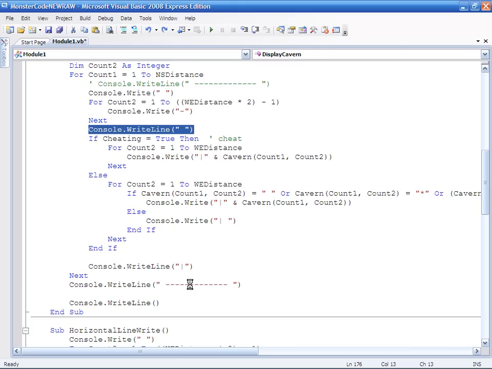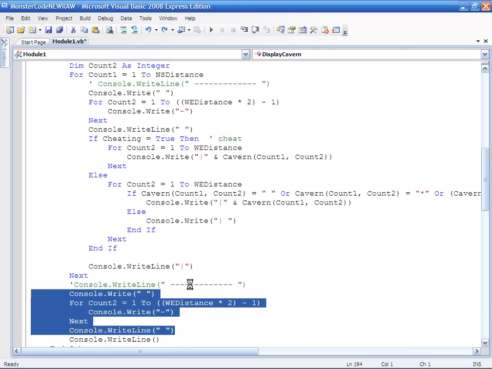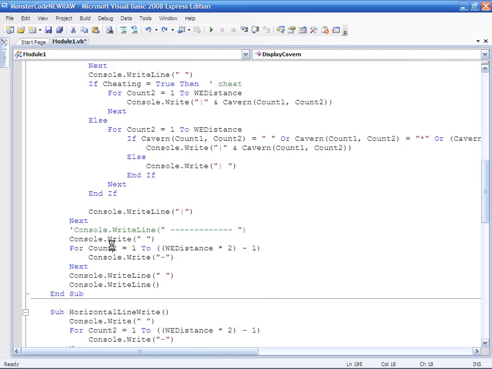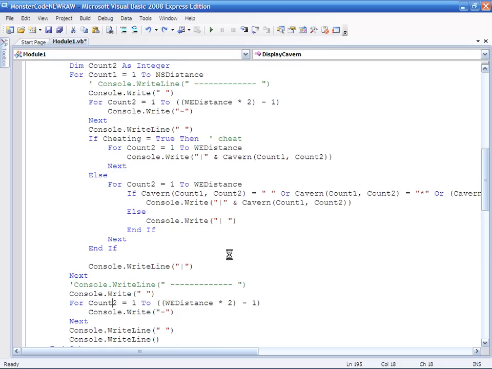So we need to basically replicate that code that we've just written at the top and place it at the bottom. So let's do that now. Let's comment that out and copy and paste that exact same code there. So I've now got a dynamic line being written at the bottom. Right, let's test it.